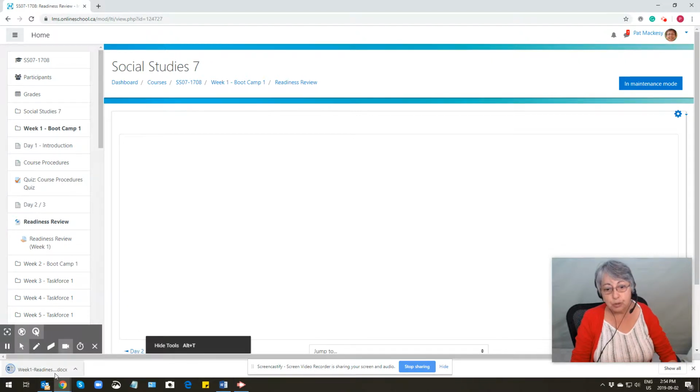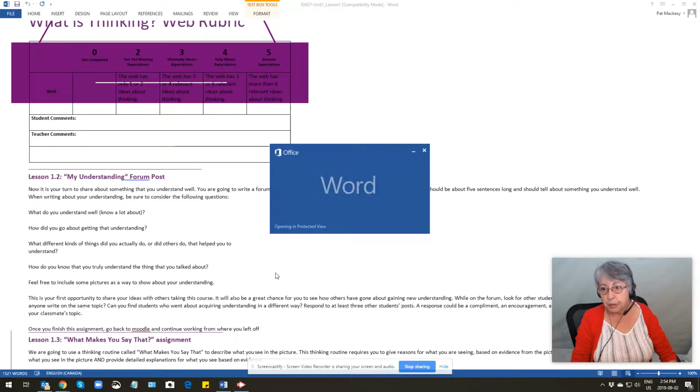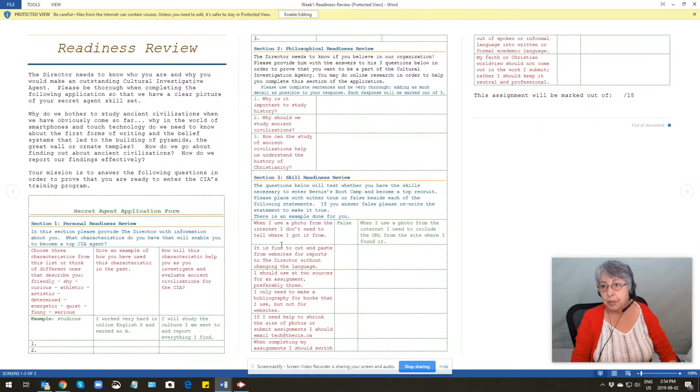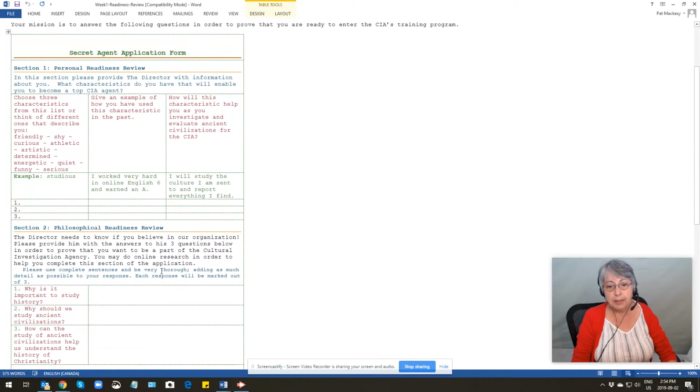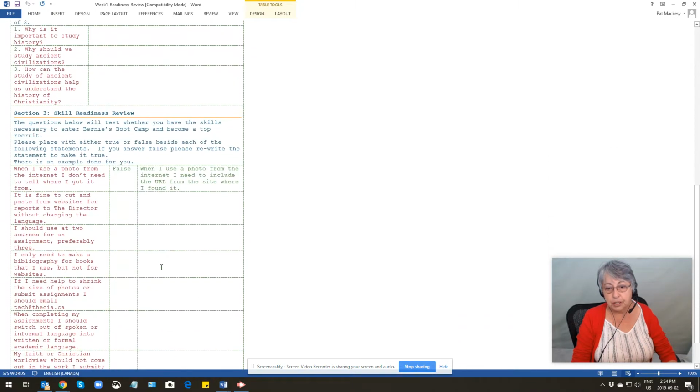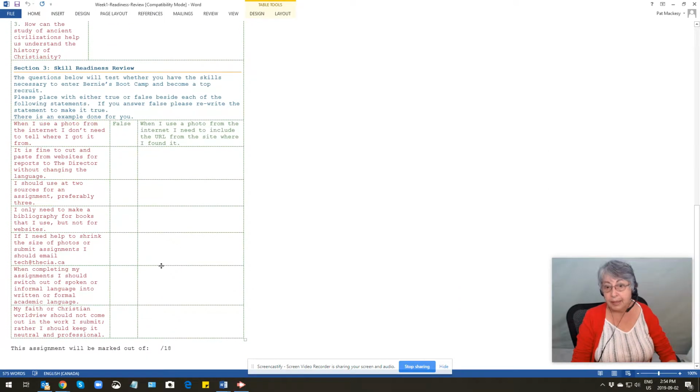You download it to your computer, you save it on your computer, you work on it on your computer. You notice the yellow bar. So we have to click Enable Editing so that you will actually be able to answer in the boxes. Read the directions carefully. In this section, please provide us with, so just do what it says. Section 2, Section 3, and then you're ready to hand it in. It's saved on your computer, and off you go.